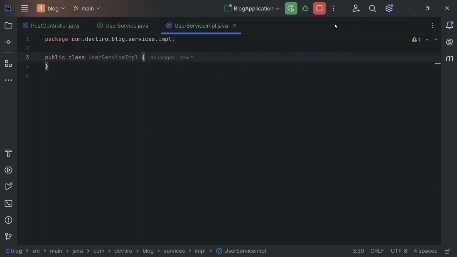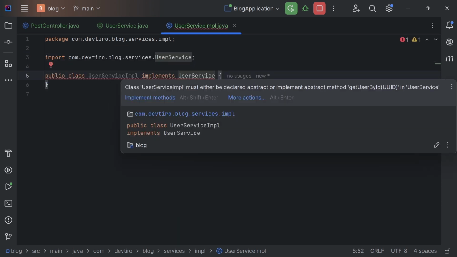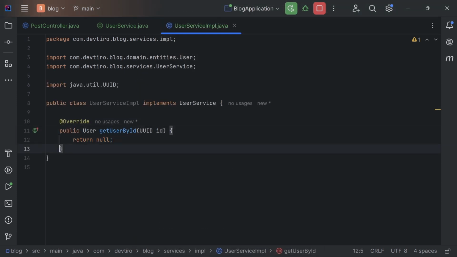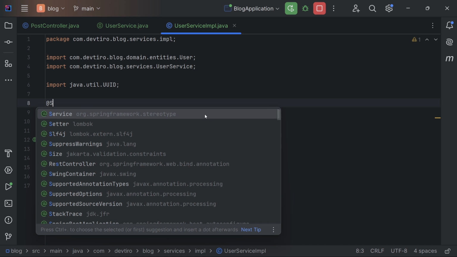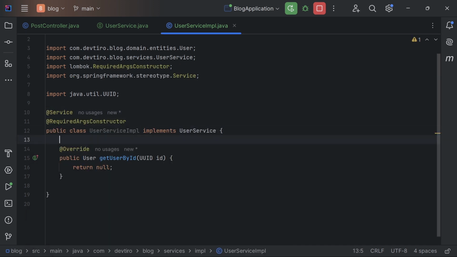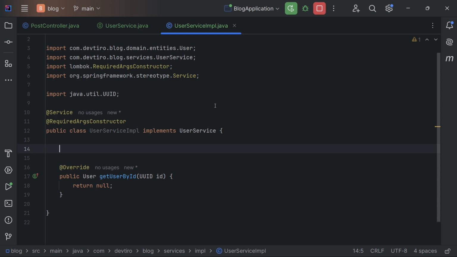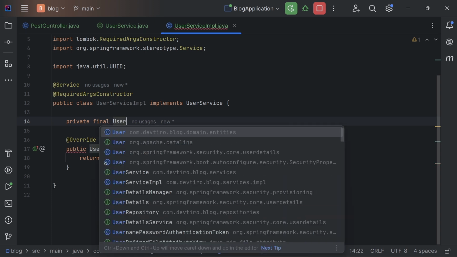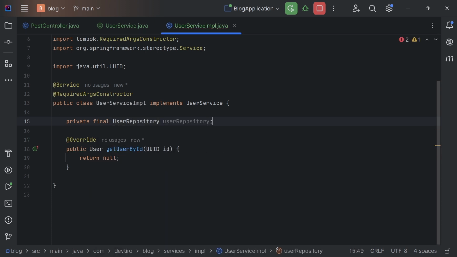Let's expand this. Then we'll say this implements UserService, hover over the red squiggle, implement methods, OK. And now we can get to work implementing our getUserById. But before we do, add @Service on the top there, and we'll also say @RequiredArgsConstructor to allow us to inject collaborators. Now, of course, we're going to be interacting with the database, so we'll say private final UserRepository userRepository.